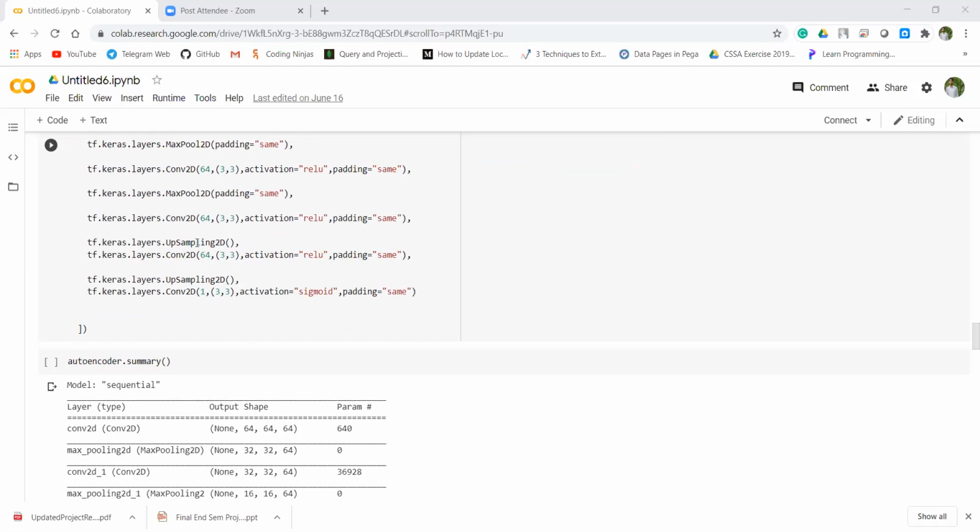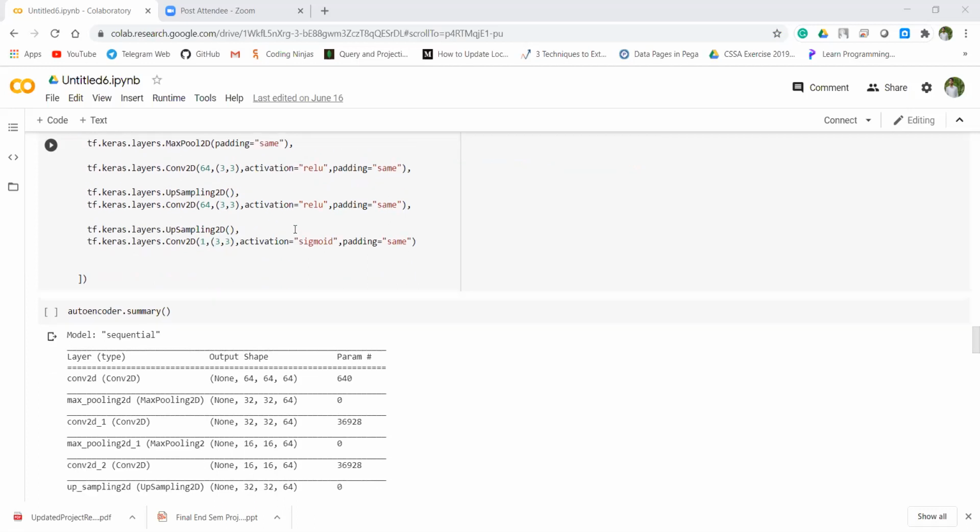For decoding, we use upsampling. This is the upsampling 2D layer, which repeats the row and column of the data. Similarly, there are 64 filters of 3 by 3 followed by same padding and the activation function ReLU, which I will explain further. Now the complete summary is displayed here, and here the number of epochs.